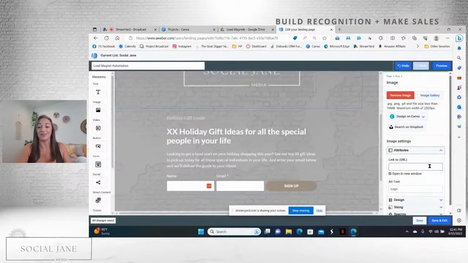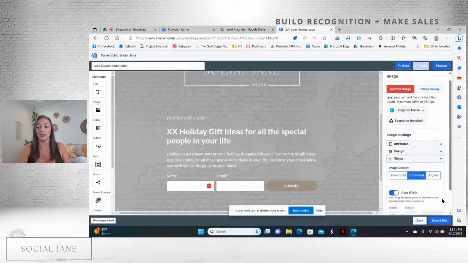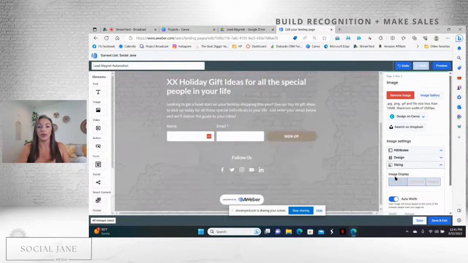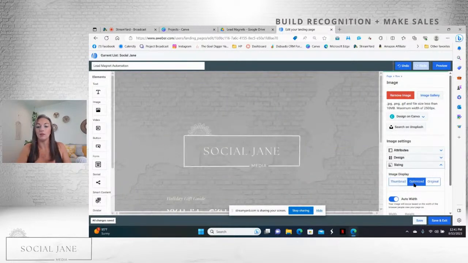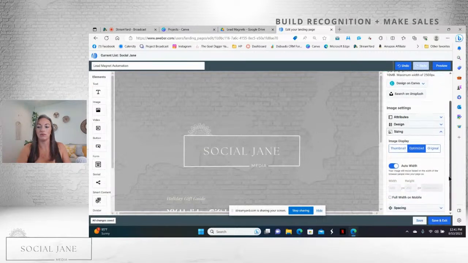So you could even make this logo smaller. If you go to the sizing, you could do a thumbnail size, and that makes it pretty tiny, right? If you do optimized, that's just the optimal version. You want to have auto width checked on your images, because when you preview your image, you want to make sure that on desktop and on mobile your logo is sitting right in the middle of everything. If I didn't have this checked, then it's very possible that some of it would be cut off. And then you can also check full width on mobile.